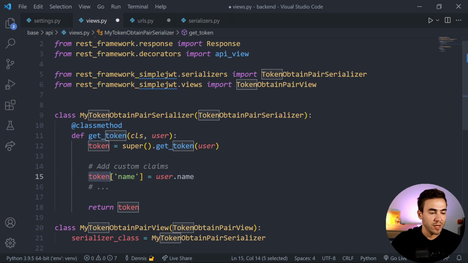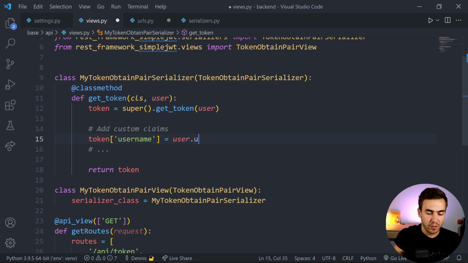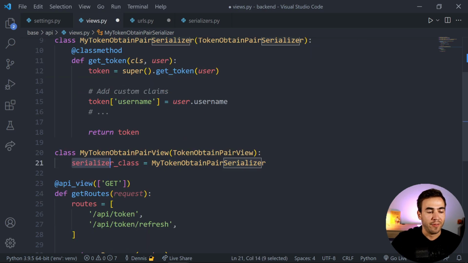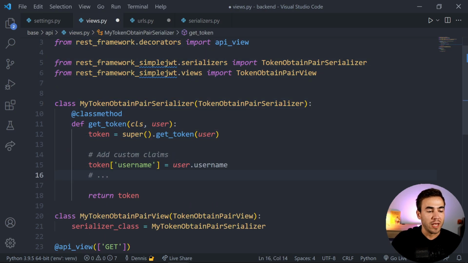So we can take this token and we can add any value we want in here. In this case, I want to also encrypt the user's name. So we have the user object right here, and we're going into user.username. So that's going to be encrypted into the token. We're going to take this serializer, and we're also going to add that as the serializer class. So we extend the serializer with all the other values that it has. We add in this value.